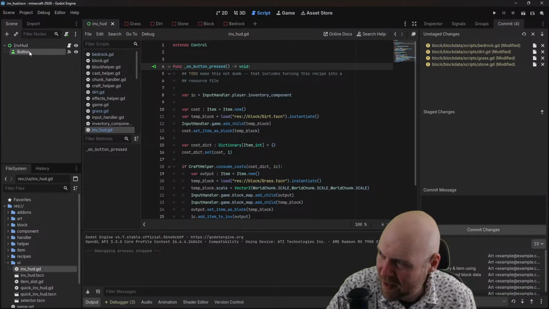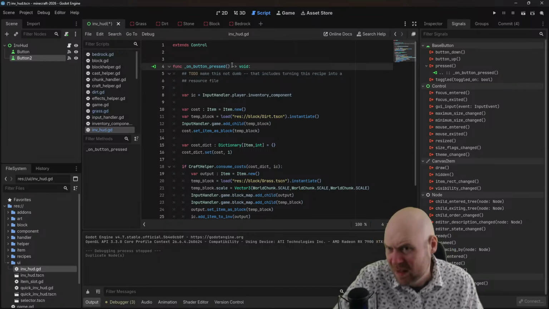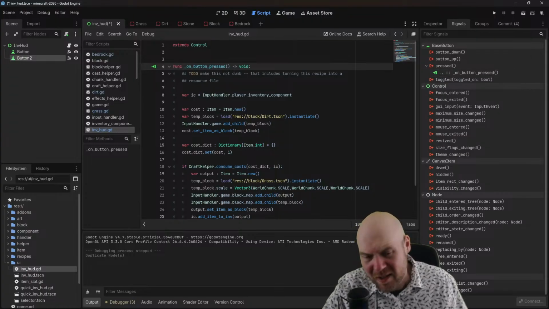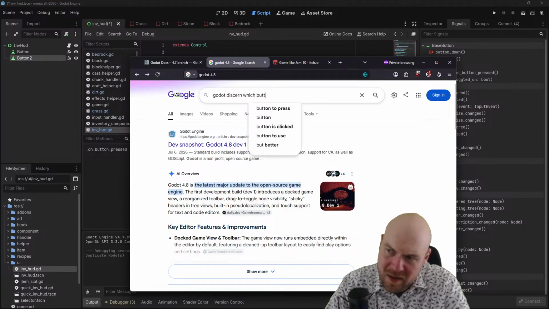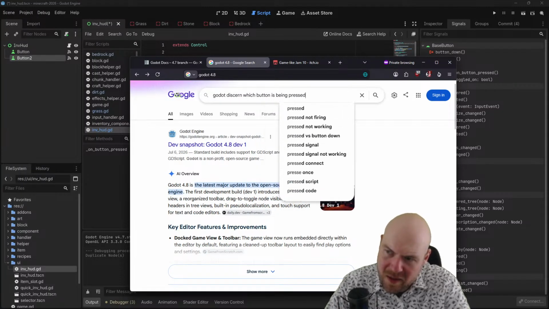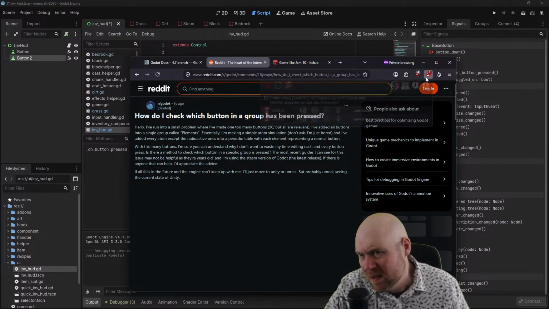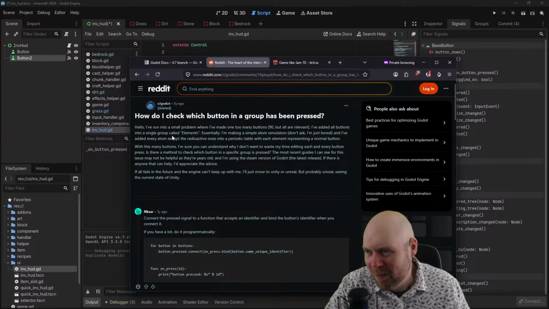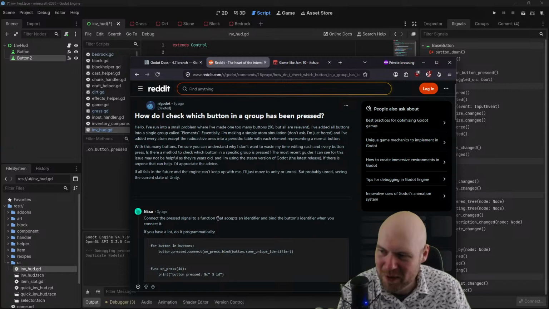Okay, if I have two buttons, how do I distinguish them in this on button pressed function? Just out of curiosity. Yeah, both of these go here. How do I tell which button is actually calling this? Run into a problem where I've made 90 buttons, but all are relevant. Connect the press signal to a function that accepts an identifier and bind the button's identifier when you connect it.